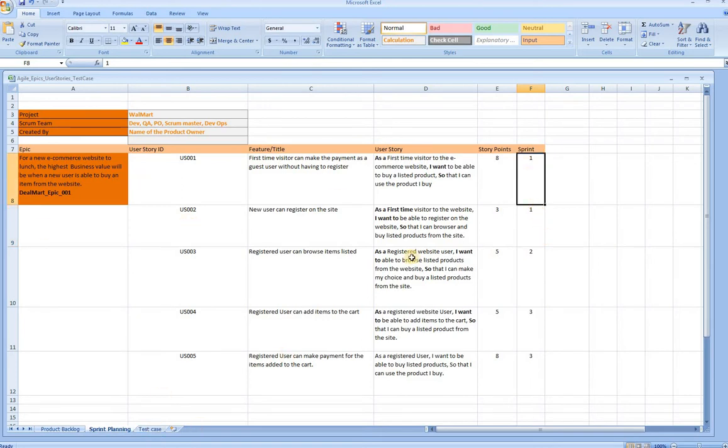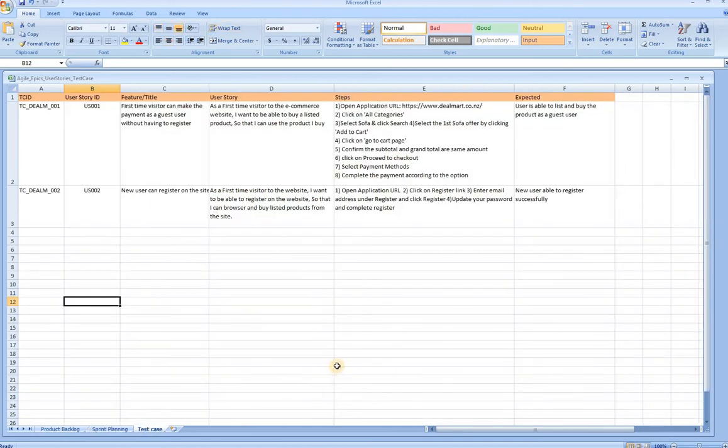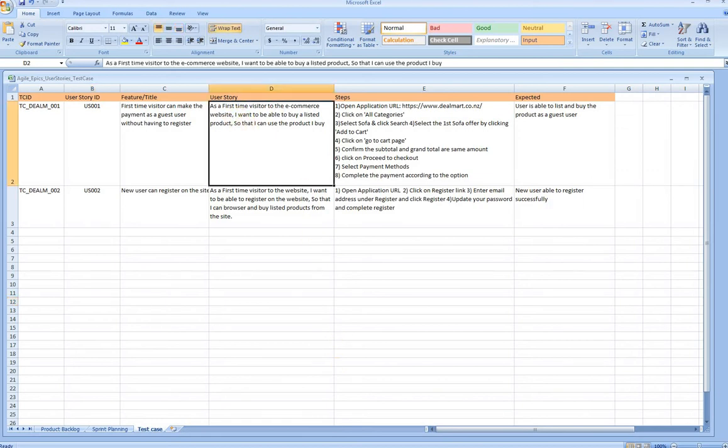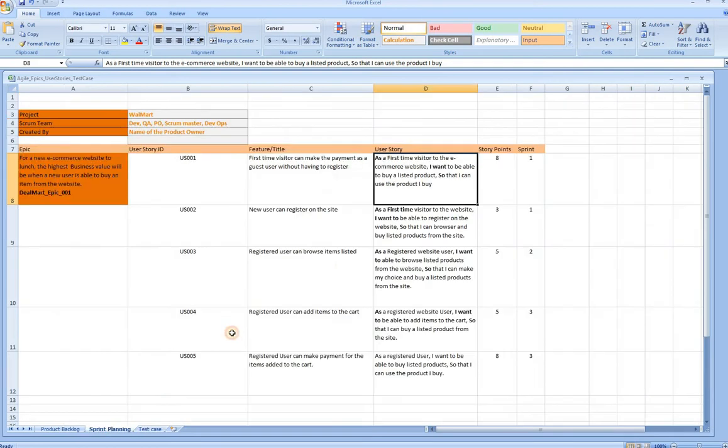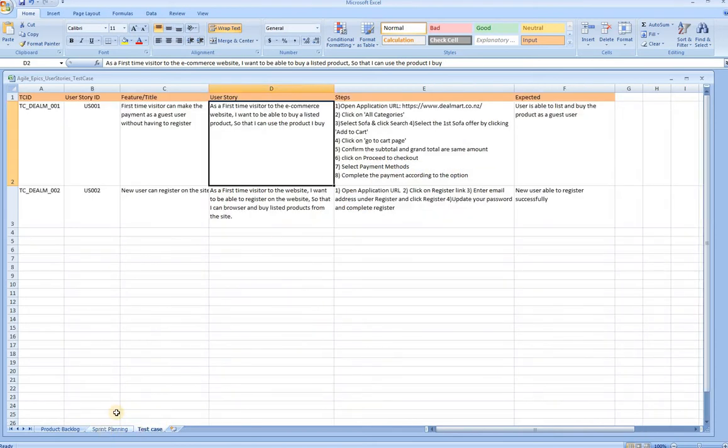So now this is the link with the same stories. For the same stories, we created some test cases. This is the user story: as a first time visitor to the e-commerce website. For the same stories, I created some test cases. I created two test cases for two stories, as per our last project, the same project.